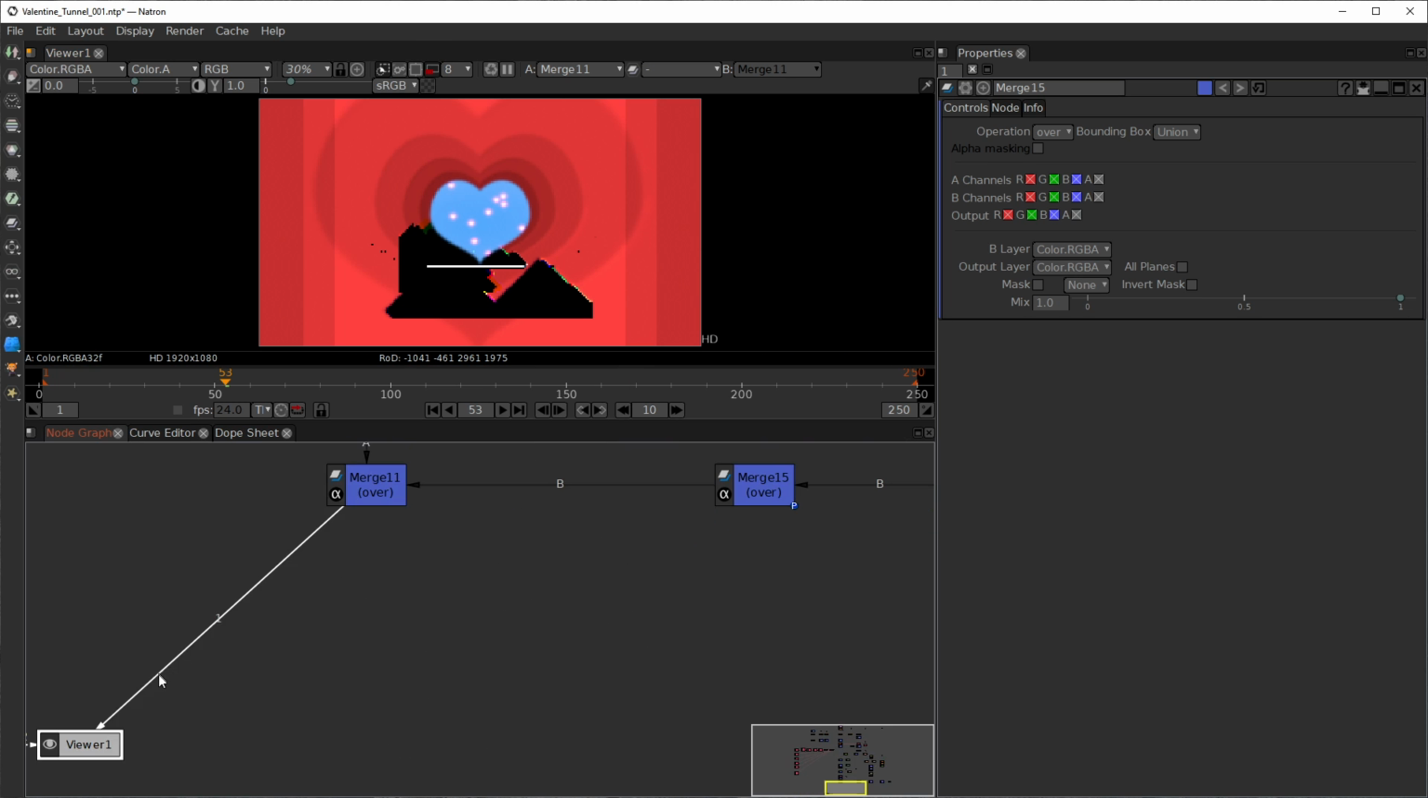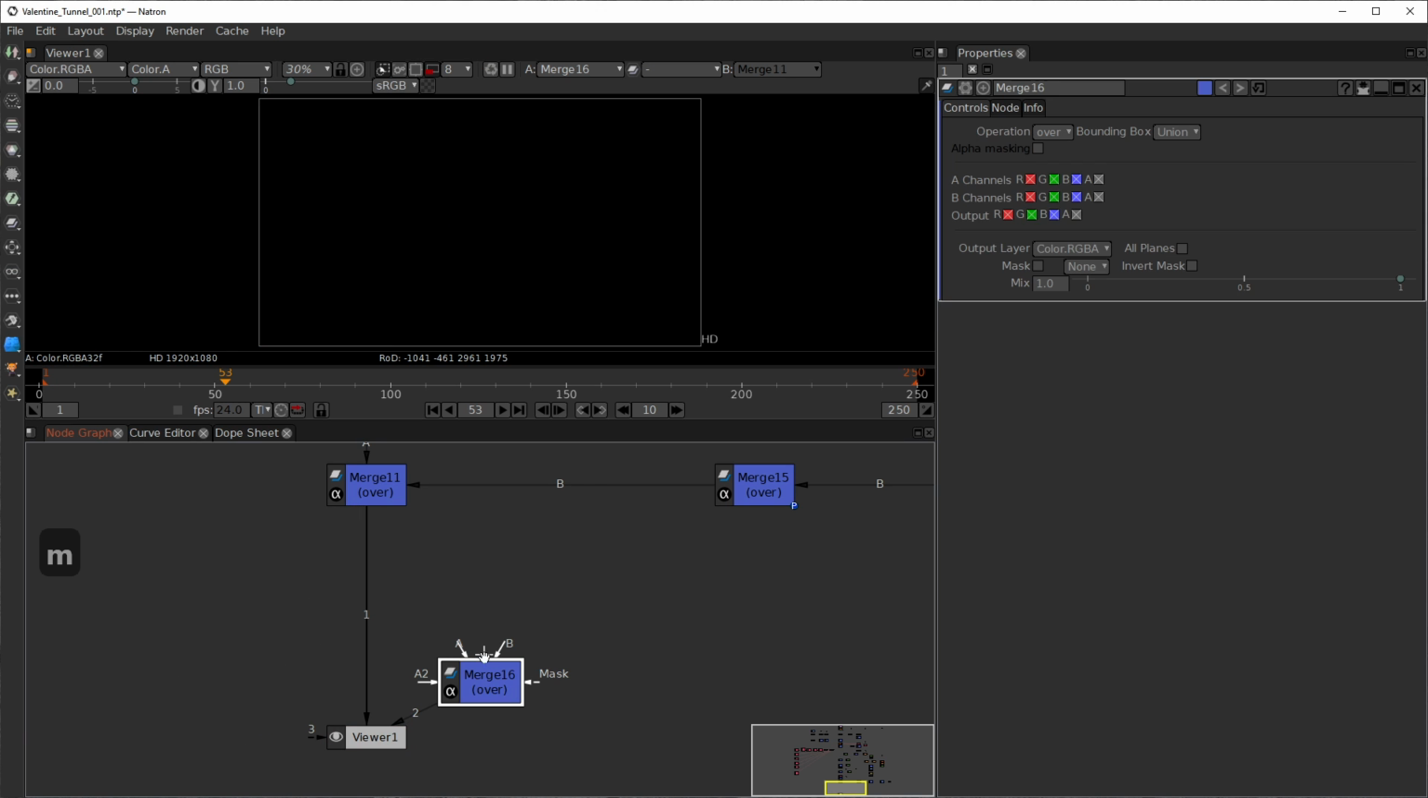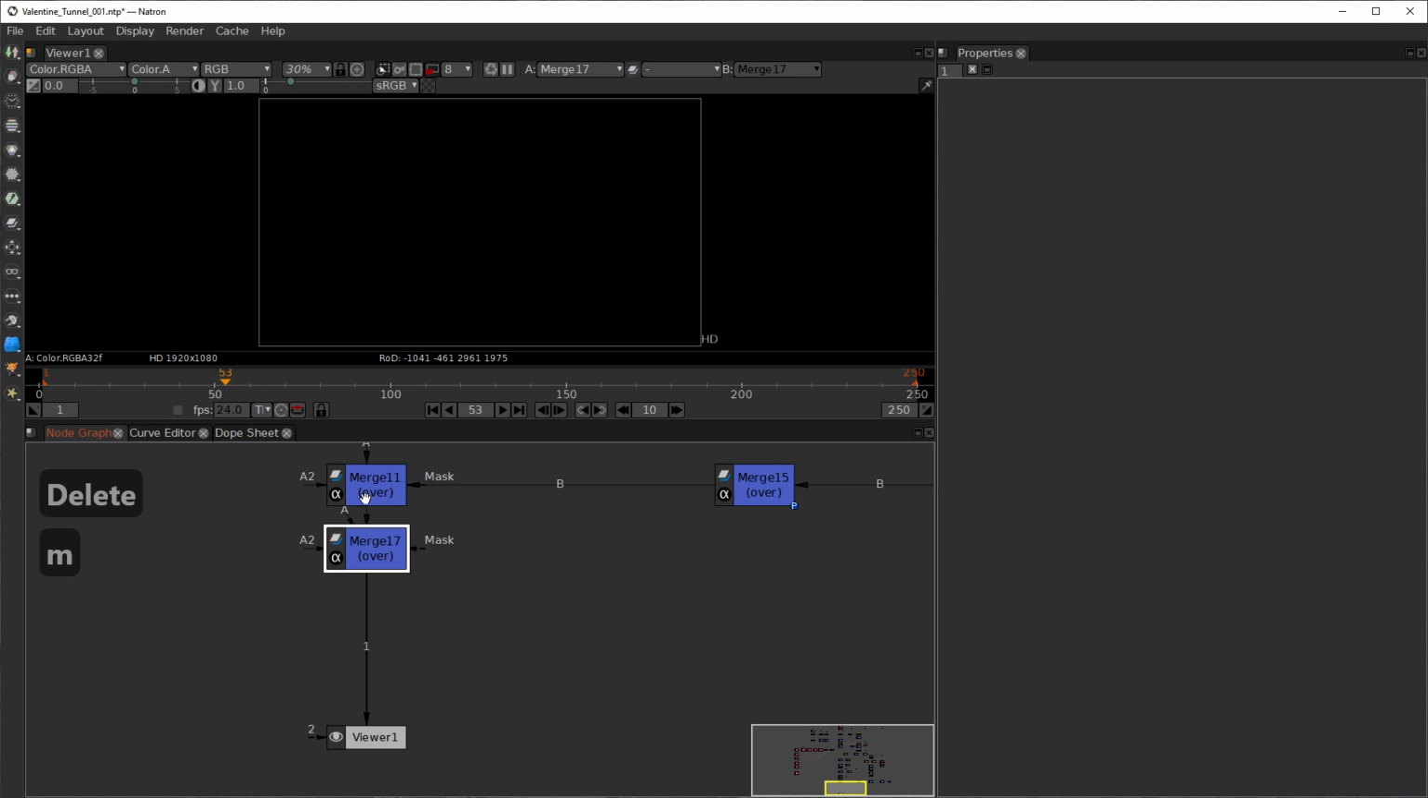All right, so we're going to be merging this in the background. We're going to, whoops, that didn't take. All right, let's try that again. Let's hit merge. There we go.